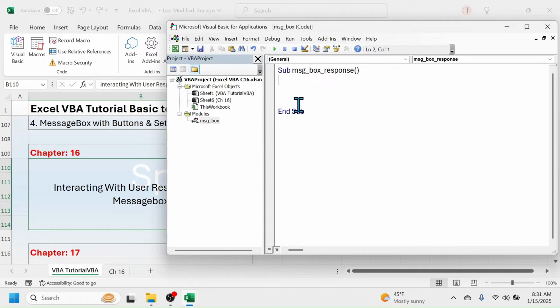First of all, we have to define the variable for the result of the message box. So here put Dim result As Integer. Press enter. Then set the value for the result variable, that is result = MsgBox, open bracket.